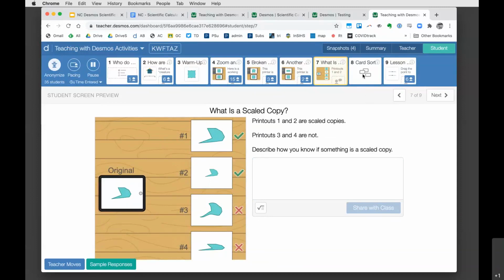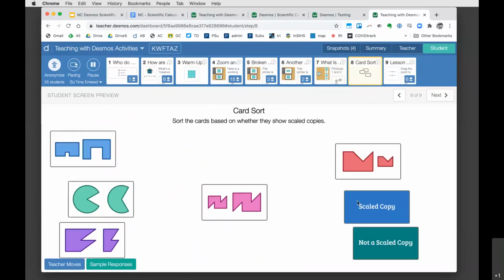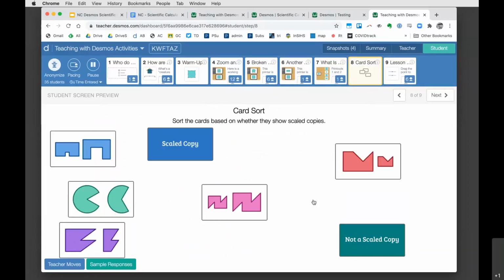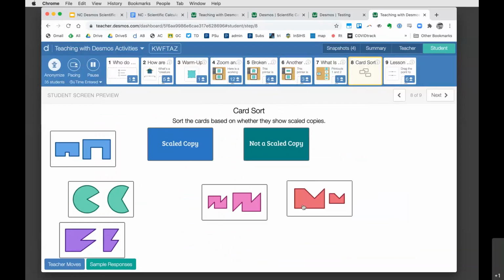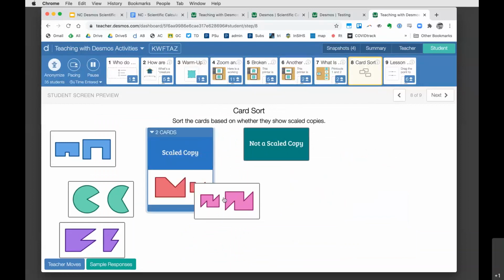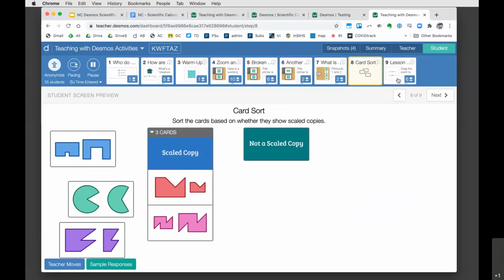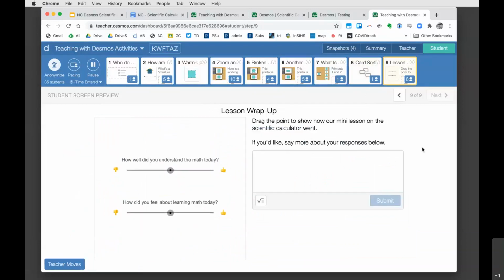The eighth screen here is a card sort, where I can sort these pairs into scaled copies and not scaled copies. And then my last slide is where I simply ask, how did you understand the math today? How did you feel about learning math today? And then a student can throw a comment in there if they like.